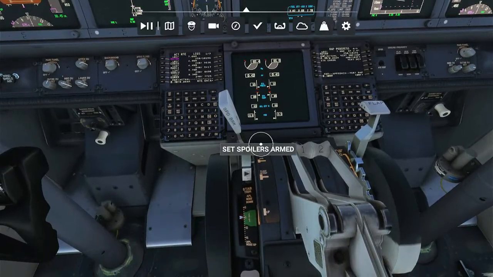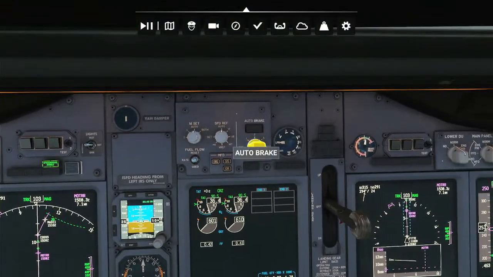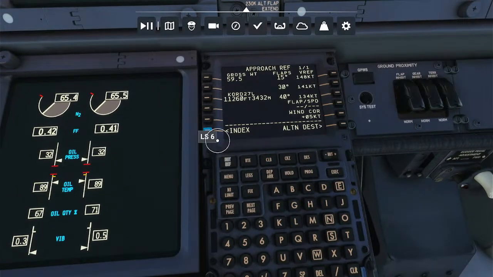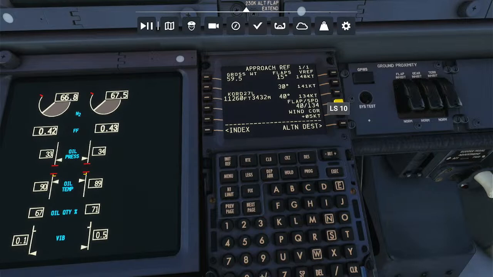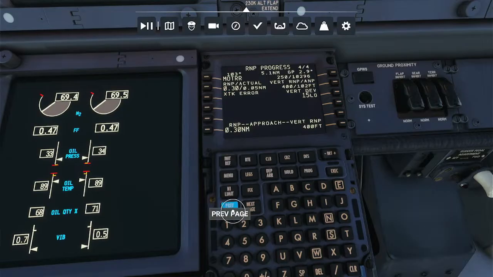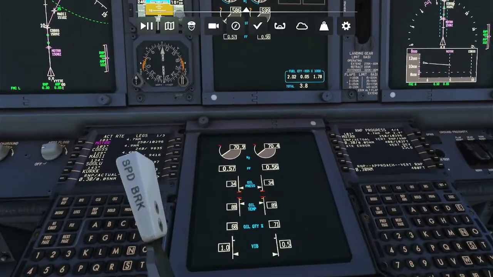Let's turn this back off again. Let's arm the speed brakes. And one thing we haven't done yet is set up our approach. Let's do that. All right, that's good. Go back to progress and go back to this page here. I like this page for our nav landings.